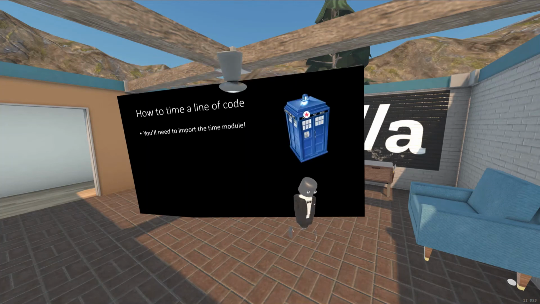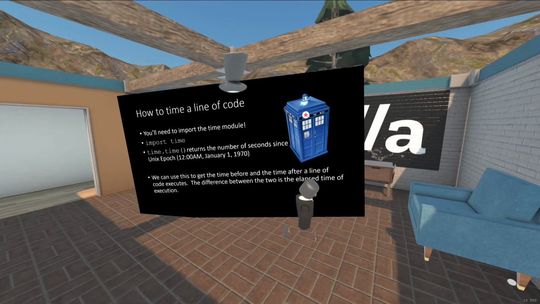So if you're going to time a line of code, there are some things that you need to do. Import the time module, so import time. And time returns a value in seconds from the Unix epoch, which is midnight, January 1st of 1970. Even though it's giving you seconds, it's giving it to you in fractional seconds. So you can actually get some really, really fine time resolution by using the time function here.